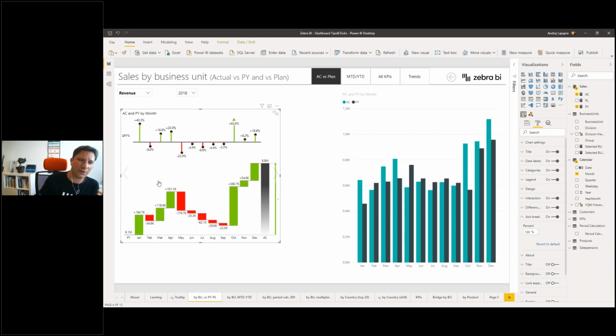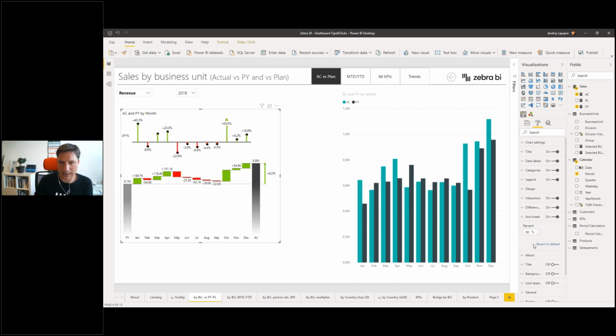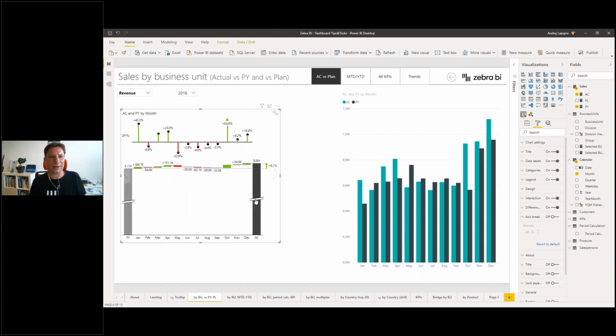So if you really want to show only the variances, then you can just cut the axis up to 100%. Normally by default it's 80%, and if you want to have true charts that don't lie in any case, then don't use the axis break. Just start your charts always with 0. So you have all the options here in Zebra BI.